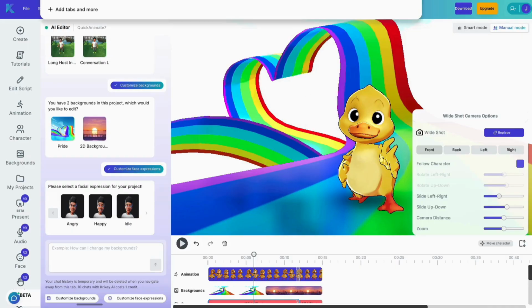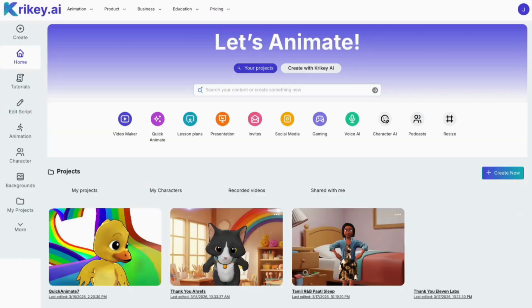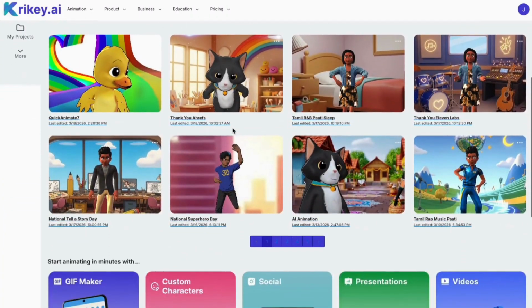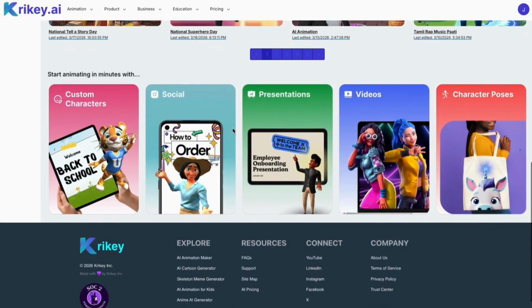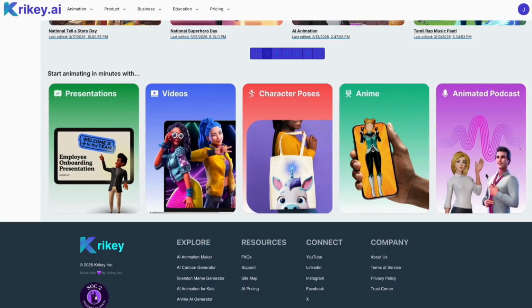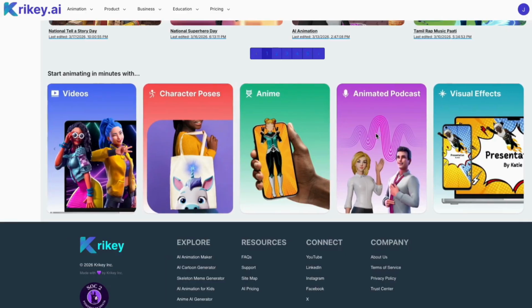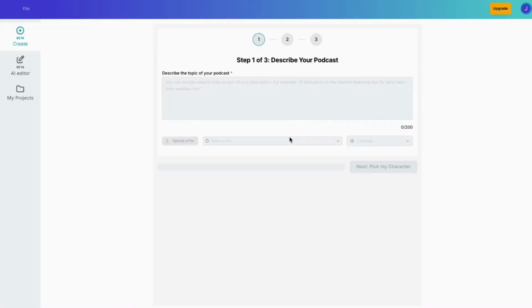Now, one more thing that you can do if you go to Krikey.ai is access, and this is a secret tip, our podcast tool. Now, this is not yet in the main view, so this is going to be a sneak peek at how you access our animated cartoon podcast tool. So you can click the podcast icon right there, and it'll take you to this secret screen.